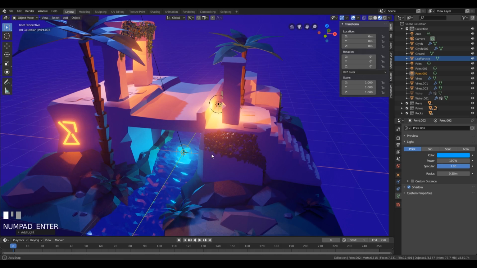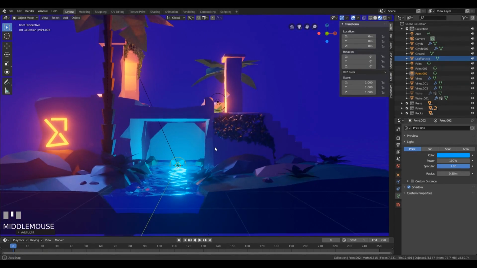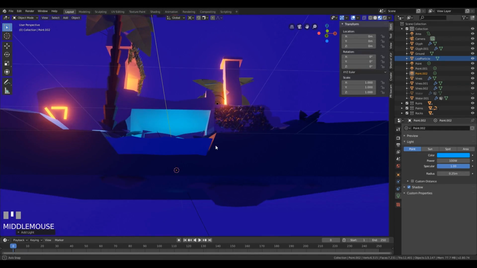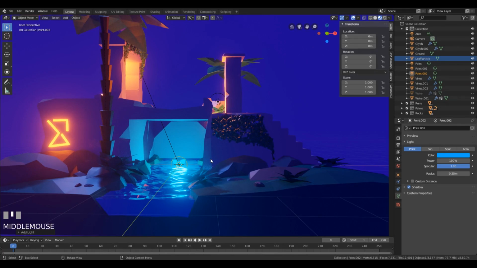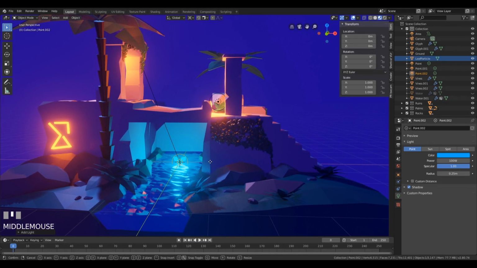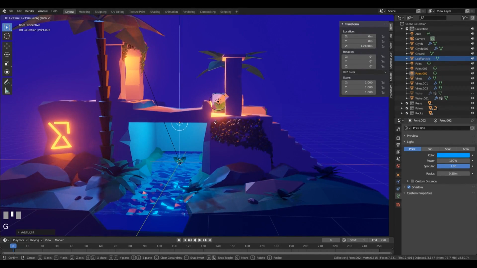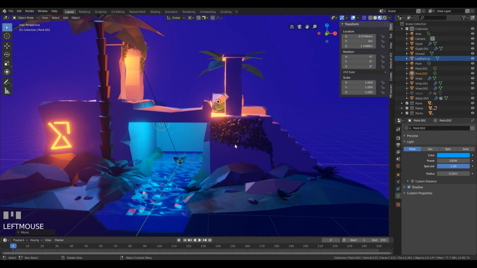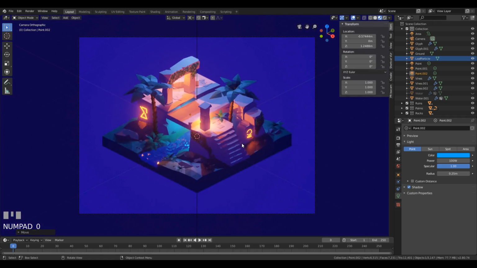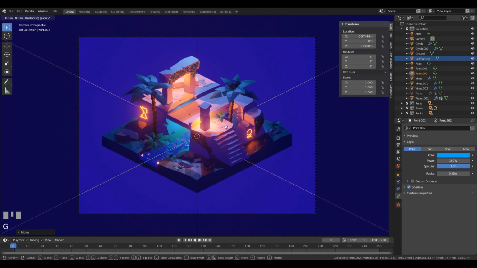And now we don't want to see the source of this light, so let's move it closer to the ceiling. So let's press G, then Z, move it up, and maybe a little bit in the corner. So press G, then X, and move it a little bit here. Now let's look from the camera view and maybe press G, then Shift Z, and adjust the position.